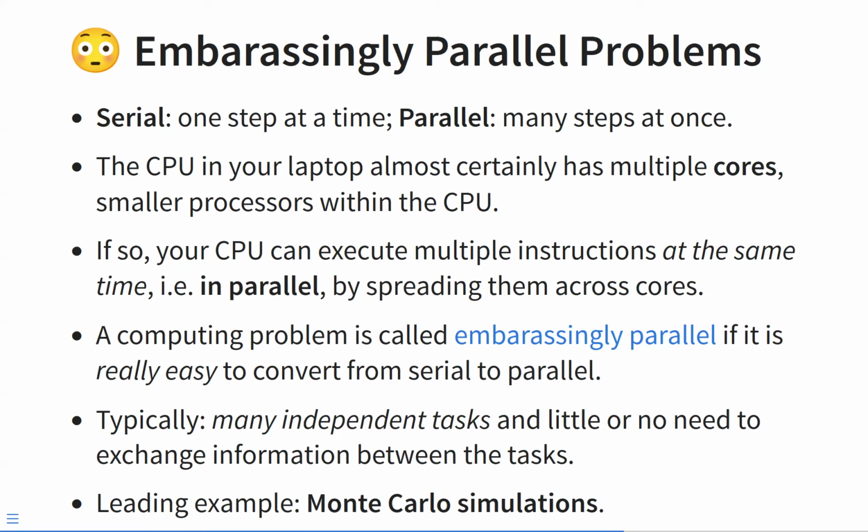Typically, that will mean that there are many independent tasks and that there's little or no need to exchange information between these tasks. A leading example, and one that's particularly relevant for this course, is Monte Carlo simulation. The thing about embarrassingly parallel problems is they're great. So don't be embarrassed to hunt for them. Basically, they're a free opportunity or nearly free opportunity to get just as much work done in much less time, just by leveraging the computational power that your computer already has at its disposal.